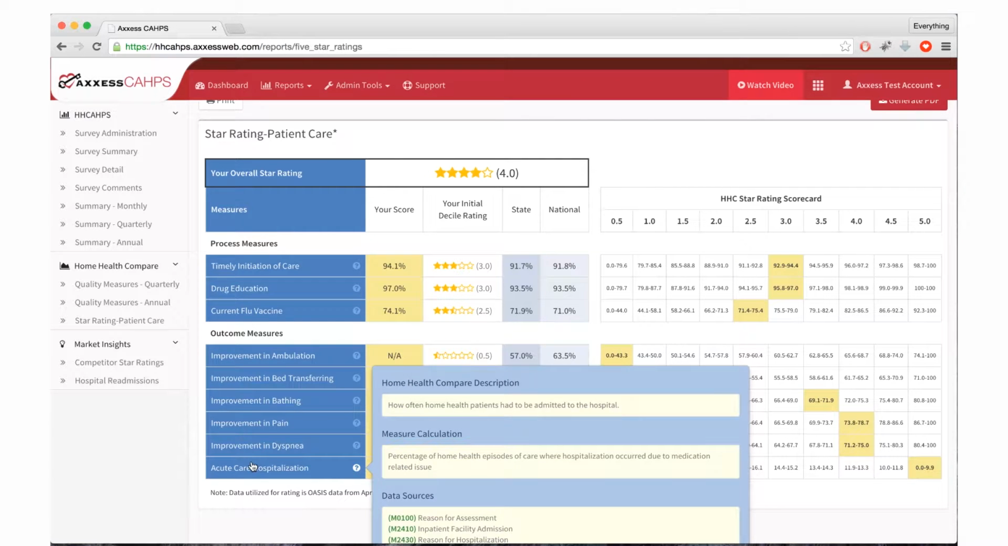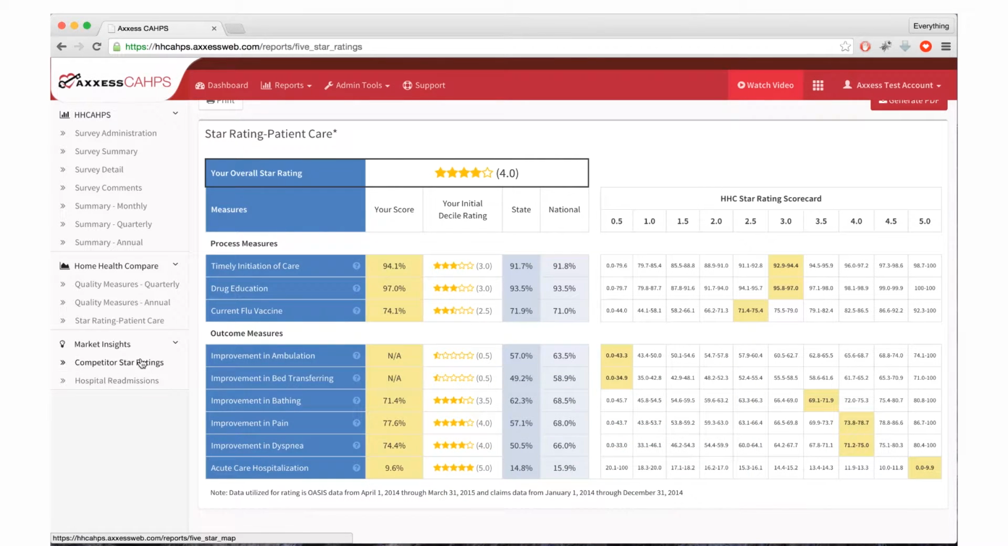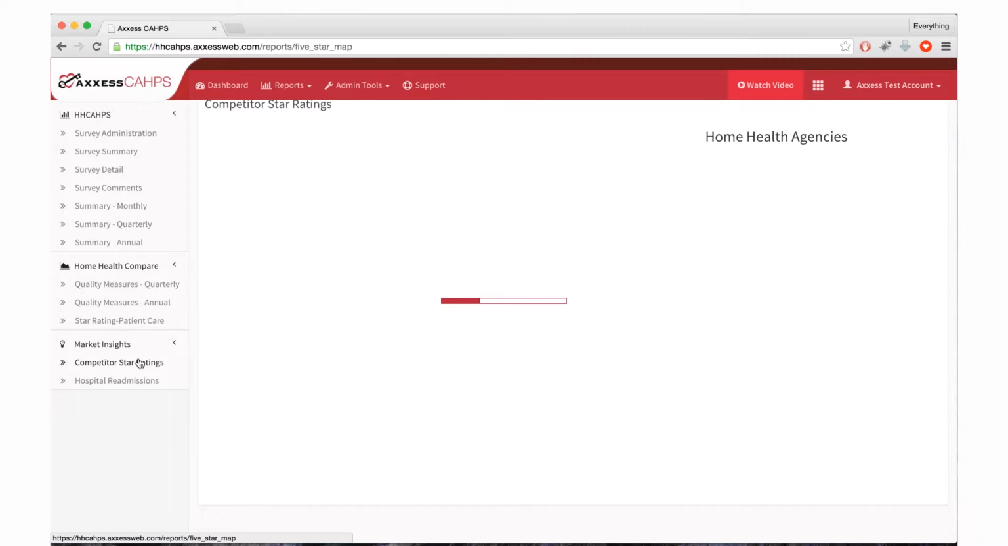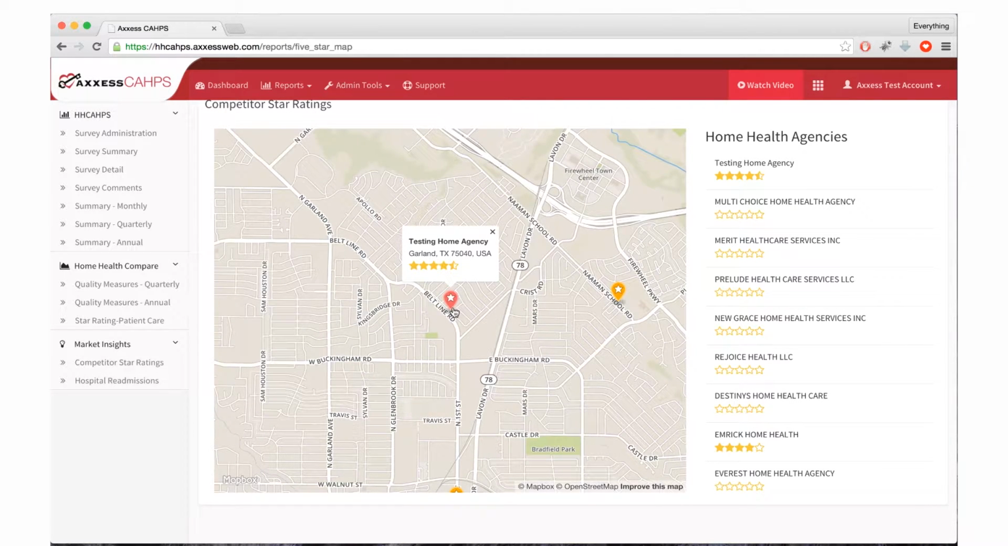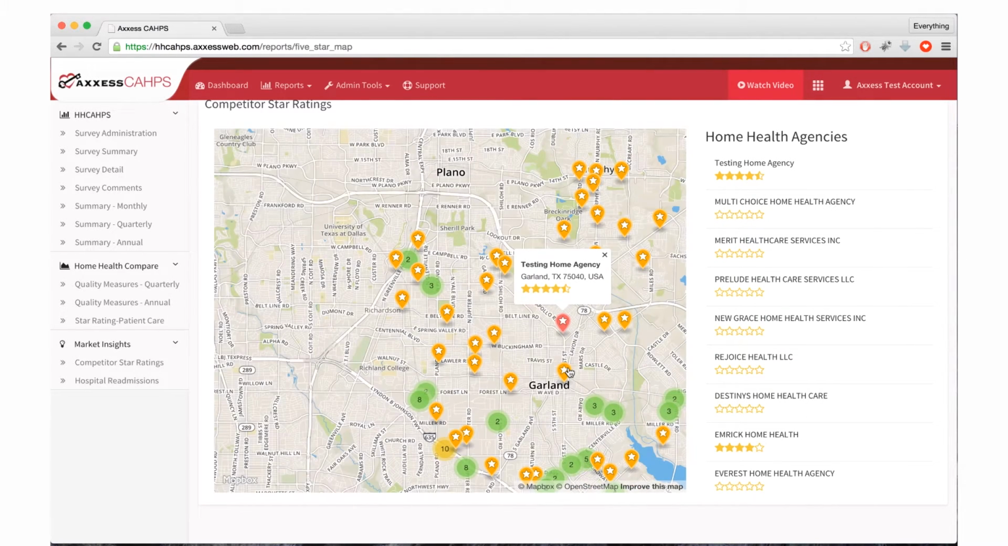Going back to the left side of the screen, select Competitor Star Ratings under the Market Insights category. This feature will open a map showing the star rating for your agency in red and the surrounding home health agencies in yellow. Essentially, this feature enables you to compare your patient care star ratings to the star ratings of other home health agencies in your area.